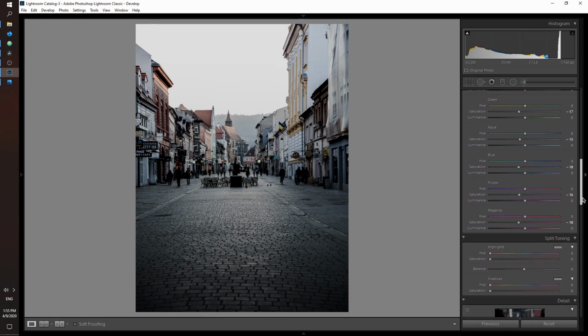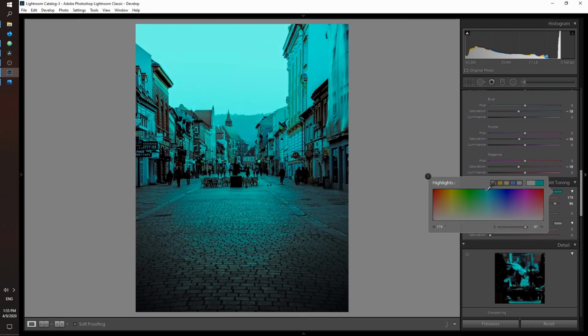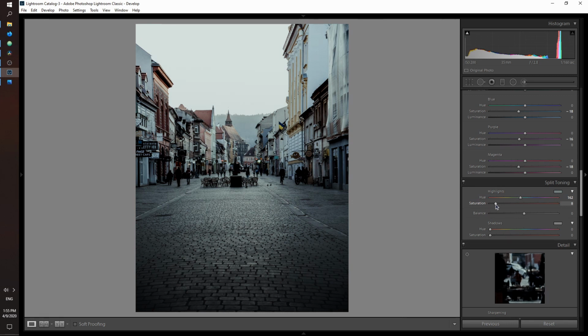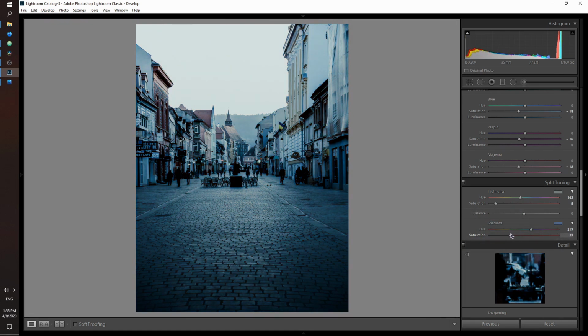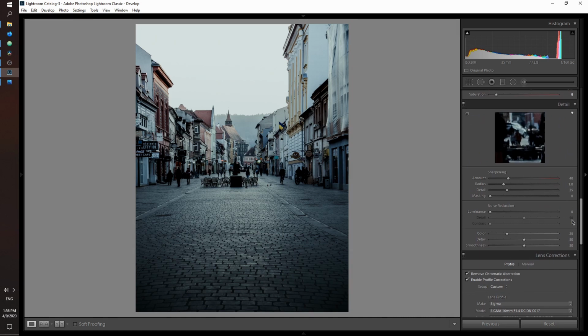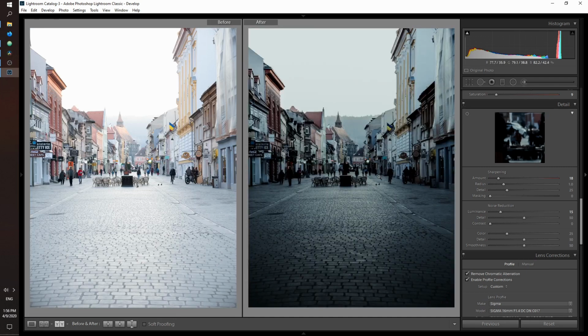Split tone, I want a cold, desaturated look, so we're going for a teal and blue in the highlights and in shadows. These are okay. Now sharpening, around 20, and noise around 15. This look looks alright to me. So this is one way on how to fix an overexposed photo and give it a decent look. And remember, this will only work on raw images. On JPEGs, you have zero chance of saving something.